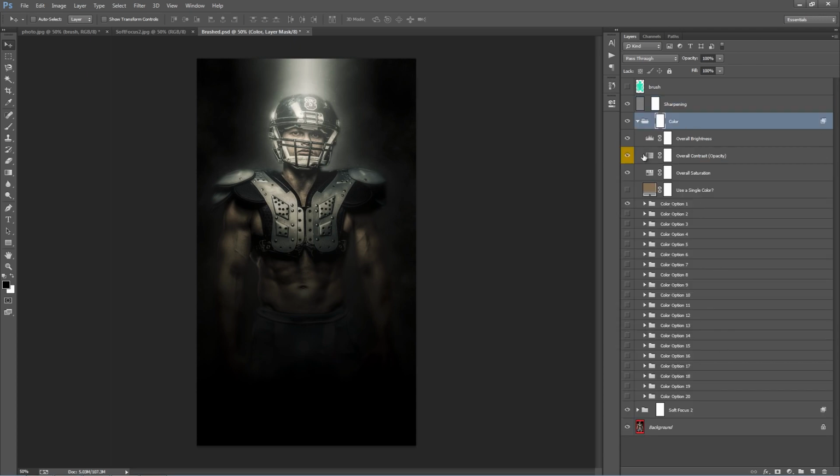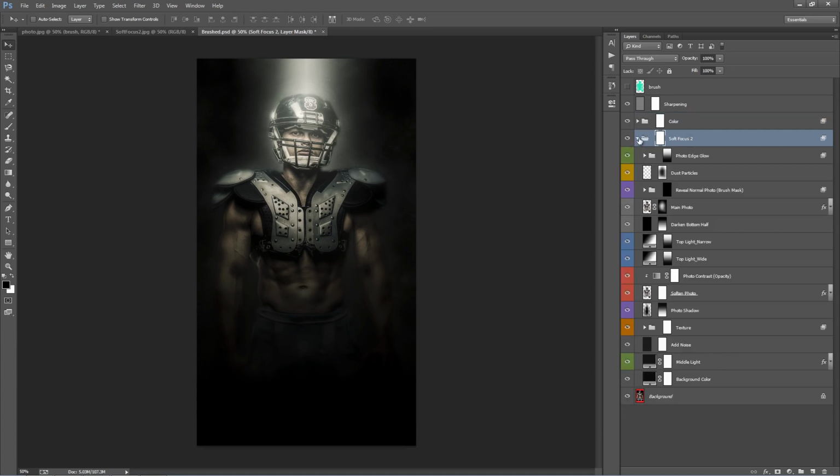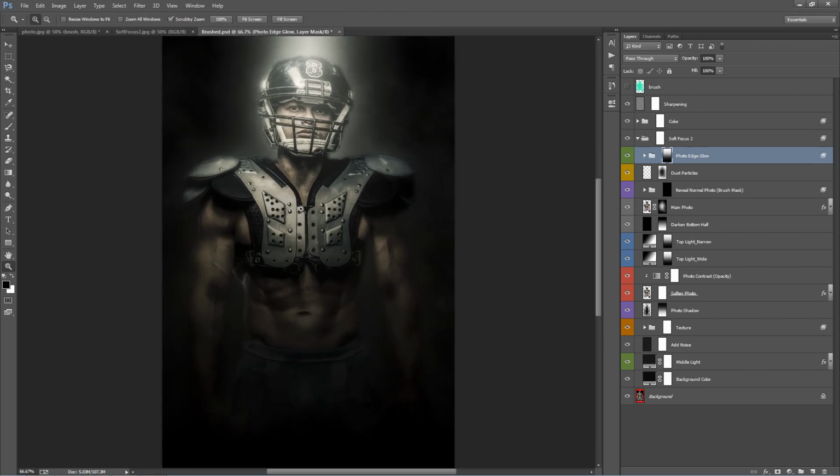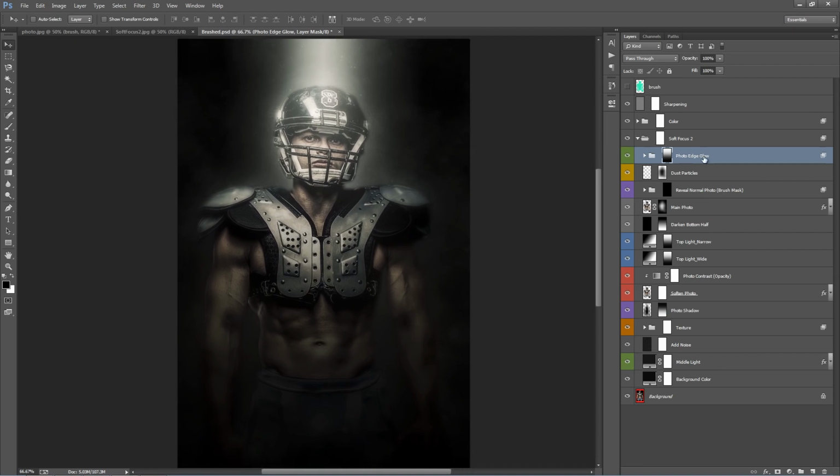There's a lot of color options here that we can play around with, but we're just going to go inside the Soft Focus 2 folder, and I'm going to start from the top, go all the way down and talk about what each one does. So I'm just going to zoom in here. This folder here, Photo Edge Glow, if I flick this one on and off, you can see that it adds a little bit of soft glow around the edges of where we brushed.